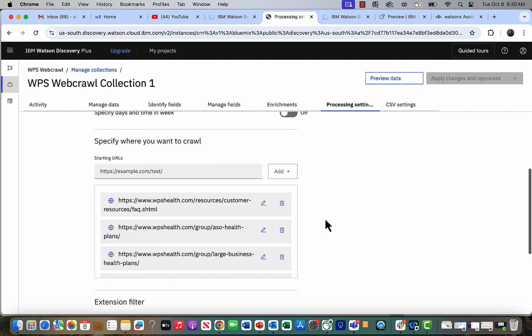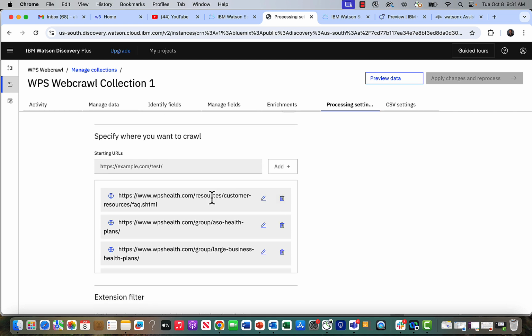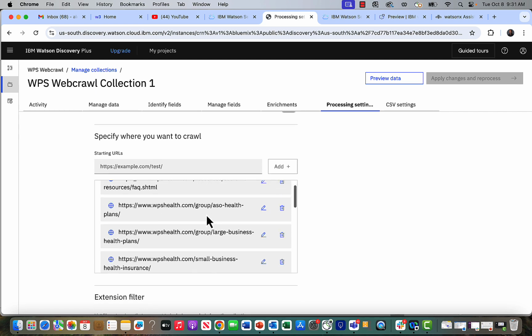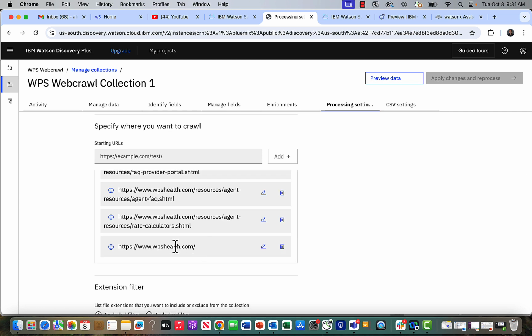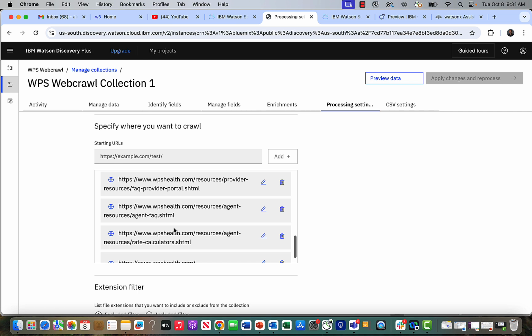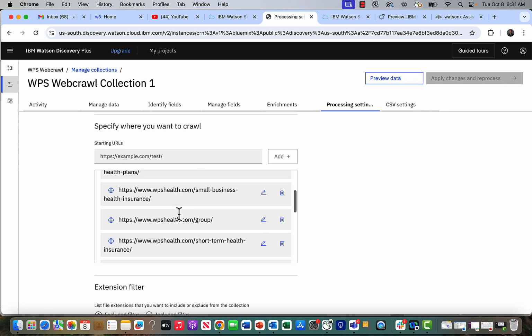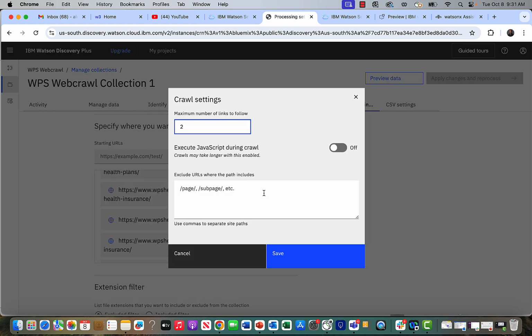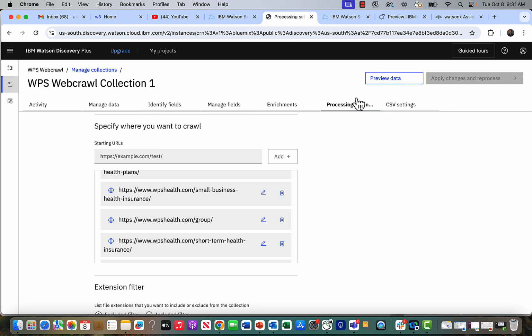And then more specifically, I have my list of things of where I'm getting my information from. So in my case, if I start at the bottom, I started at my WPSHealth.com website, and then I did my rate calculators, my agent FAQs, etc. I just pointed it to different pages within my website. Now, the other thing is I also set the limit of how many pages underneath that page I want to go. You can go as many as 5, I believe. So you can actually go to the other levels. I just chose 2, which is the default, and did that. Okay, that's all I did.